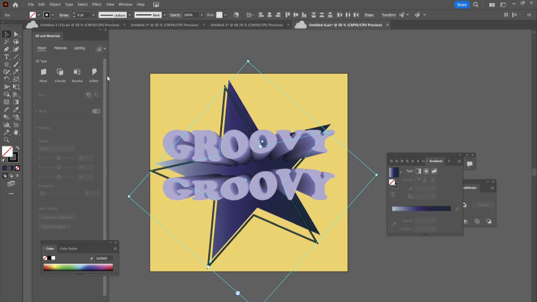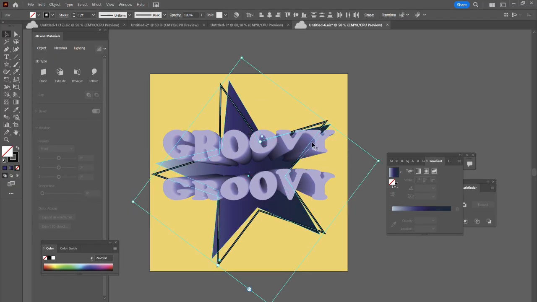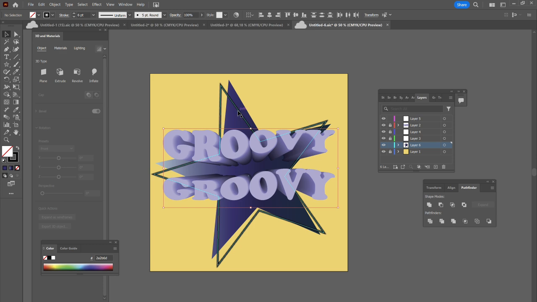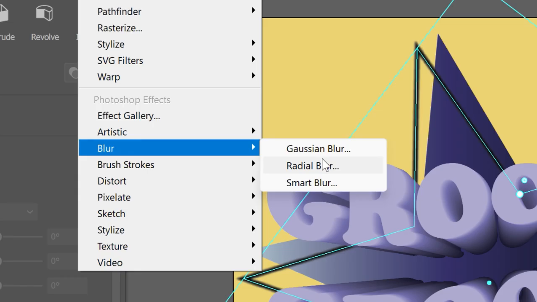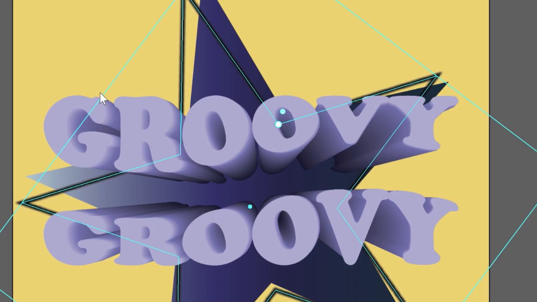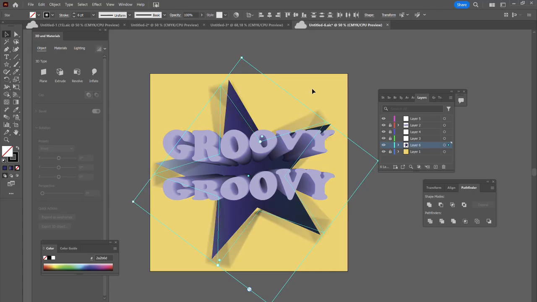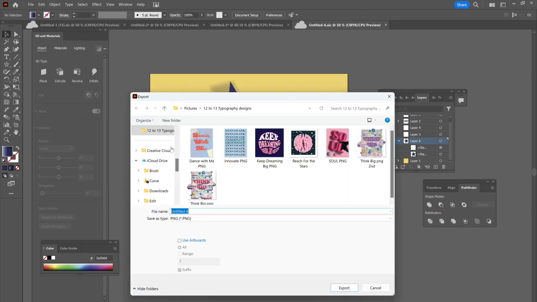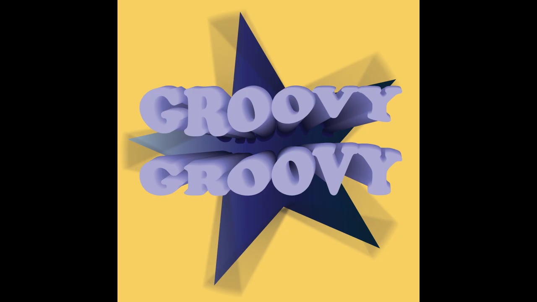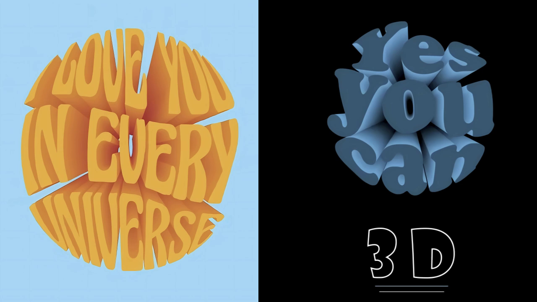I duplicated my star and set it to only show the outline. Then I went to Effect, Blur, and selected Radial Blur. I set the blur method to be spin and the spin to be 16. Lastly, I exported my typography design. This is how it looks like when finished, and I think it turned out a lot better than I initially thought. Next up is this 3D typography design similar to the one before the previous design.